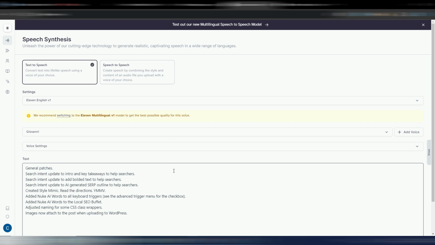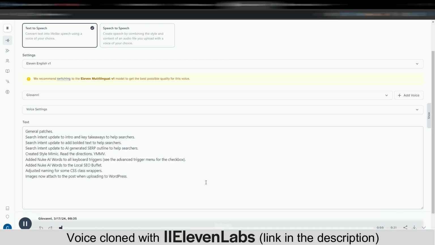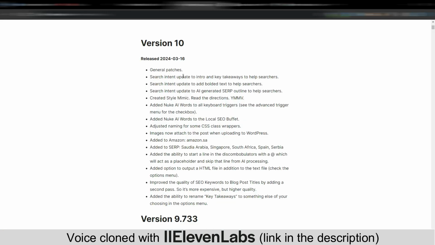General patches. Search intent update to intro and key takeaways to help searchers. Search intent update to add bolded text to help searchers. Search intent update to AI-generated SERP outline to help searchers. Created style mimic. Read the directions. YMMV. Added nuke AI words to all keyword triggers. See the advanced trigger menu for the checkbox. Added nuke AI words to the local SEO buffet. Adjusted naming for some CSS class wrappers. Images now attached to the post when uploading to WordPress.